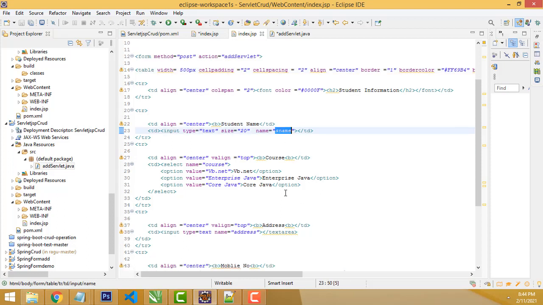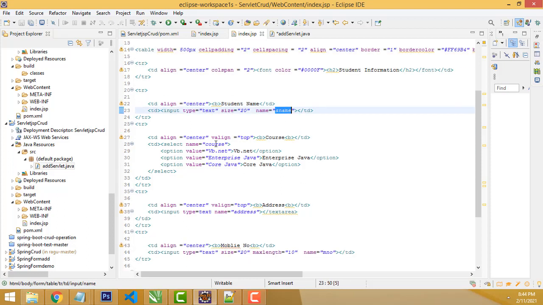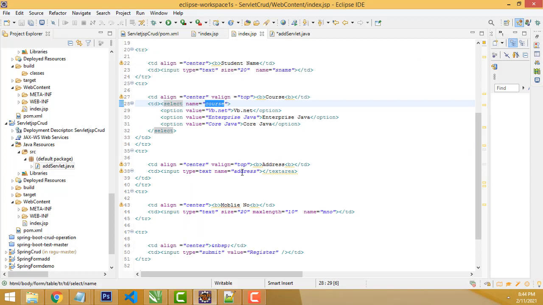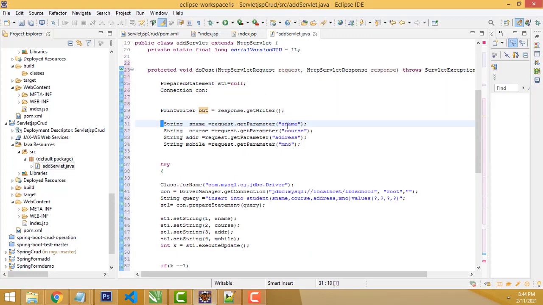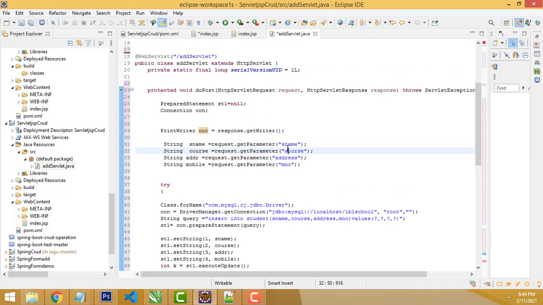Name, course, address and mobile number, right? These are all the values we have to post. Click the submit button. We are posting to action add servlet. If all the values are coming to this page, it is setting here. The name will be set, course set, address set, number set. They are all assigned to the relevant variables like this, right?